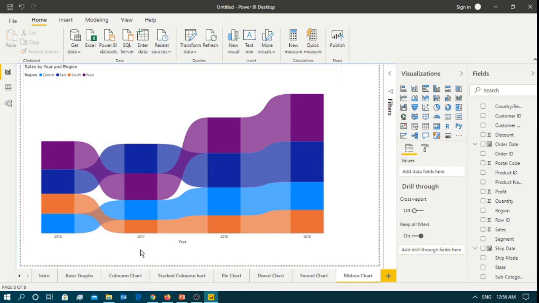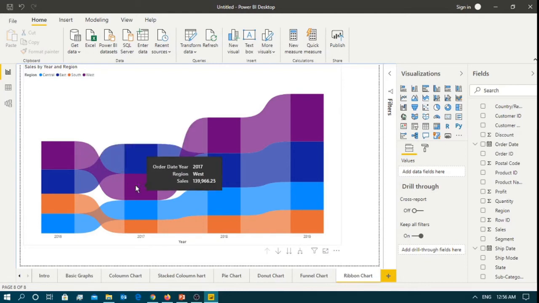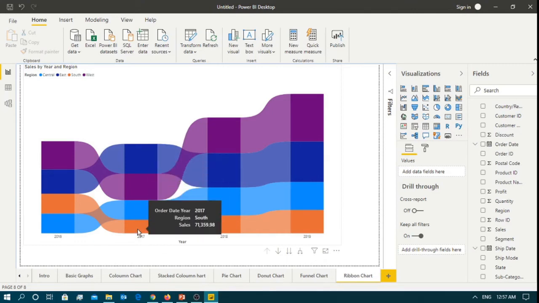But when you go to 2017, the same west region which was having the highest sales in 2016 has now come down to second position, and now in 2017 the first rank is taken by the east region. So the highest sales has been seen in the east region in 2017, and you can see the sales value as well. In the east region the sales value is 156,332, and you can see the sales value is decreasing as you go down.